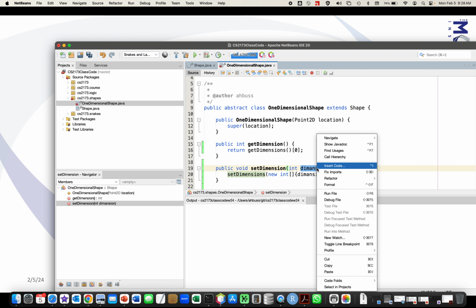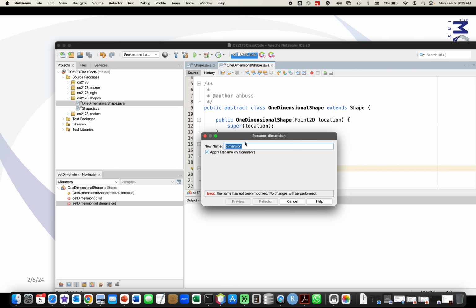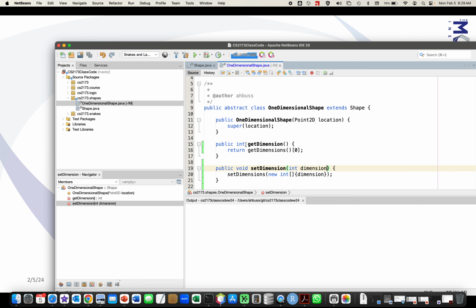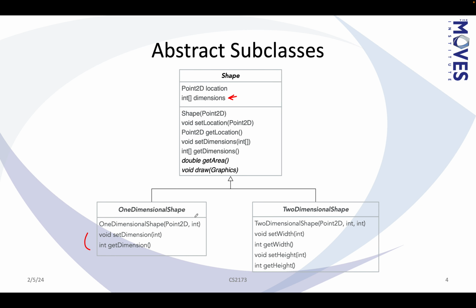Or I can use refactor. And I say refactor, change name. In this case, instead of dimension, I want dimension. And when I do that, it changes it everywhere. So refactor is just really great for that. Okay, so that's my one-dimensional shape.